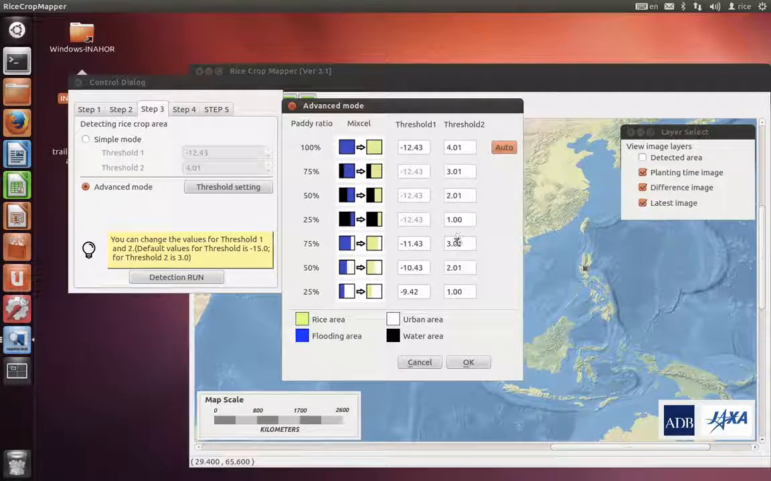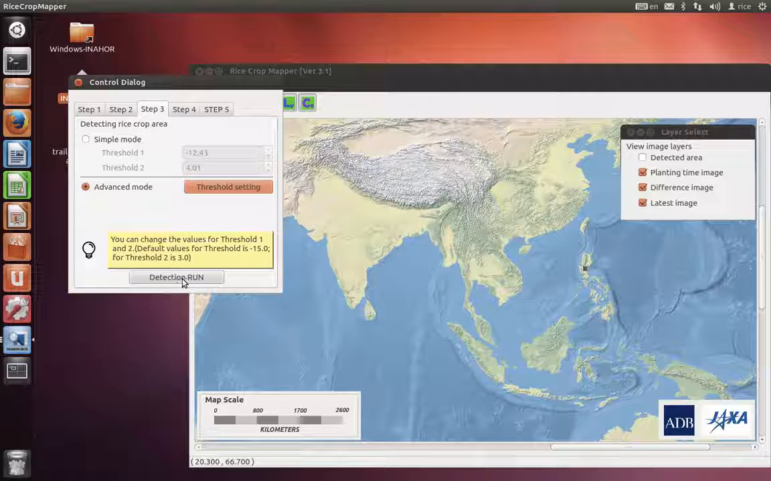So click auto, this should fill in. Please click OK. And then do detection run. And while we're doing the detection run, I want you to think about these values and how they relate to the original defaults that we had of -15 and 3.